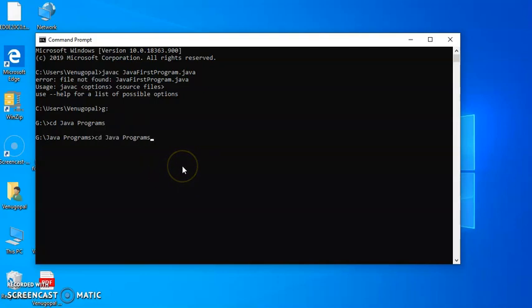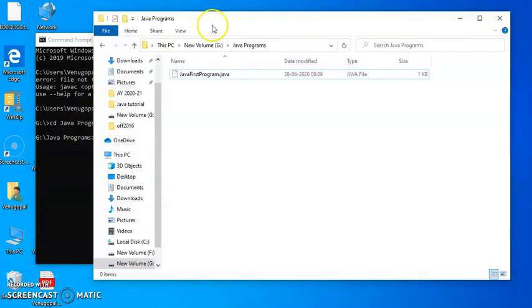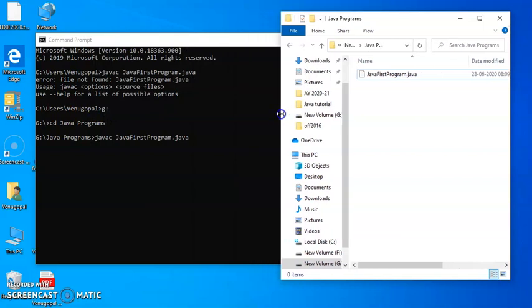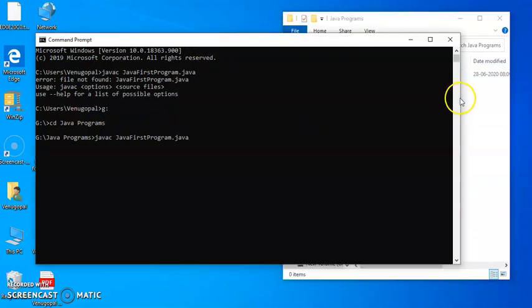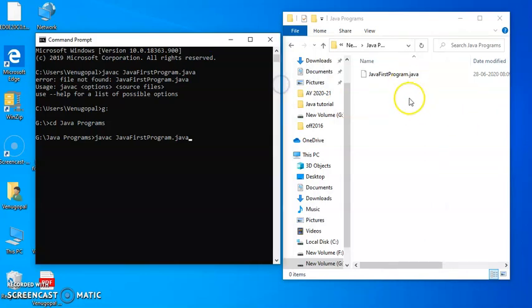Now observe carefully, again we'll run that command javac Java first program dot java. When I hit the enter button, what happened in this folder, you please observe. Yeah, parallelly you see here. Now the moment I enter here, my program has been successfully compiled, and observe carefully here. Initially we were having only Java first program dot java. The moment I compiled, the bytecode has been generated, that is with the extension .class.